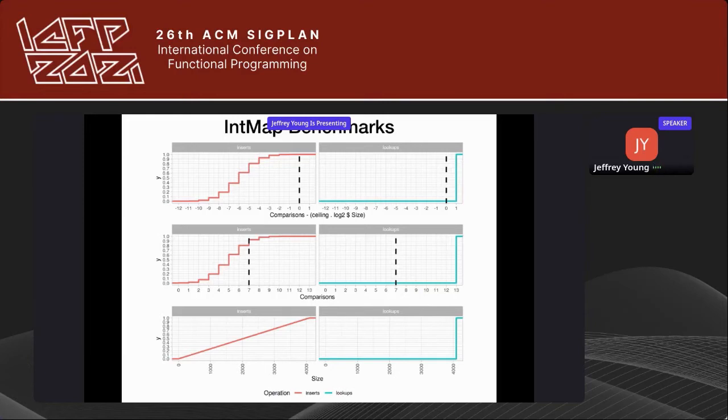Now I've also added black lines here that are important. The x-axis on the top plot is the expected value that we would get for comparisons if we just had a self-balancing binary tree. So I take the size of the tree, I take log base 2 of it, and then take the ceiling of that, and subtract that number from comparisons.